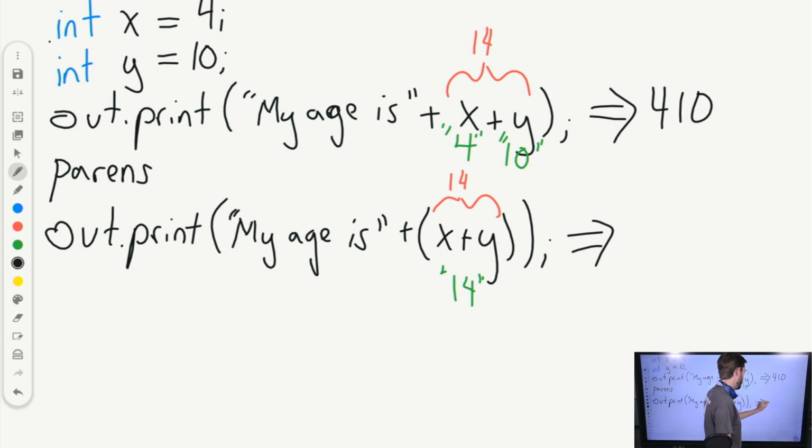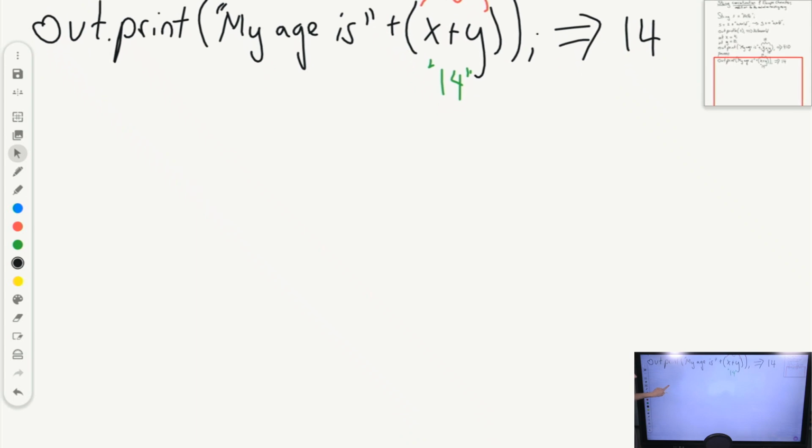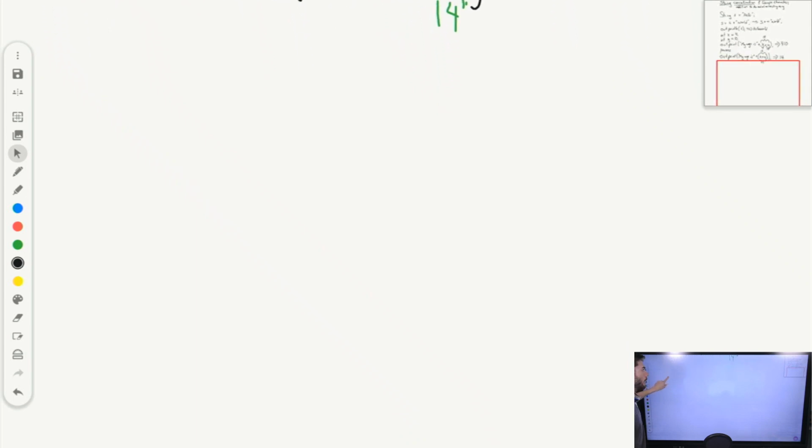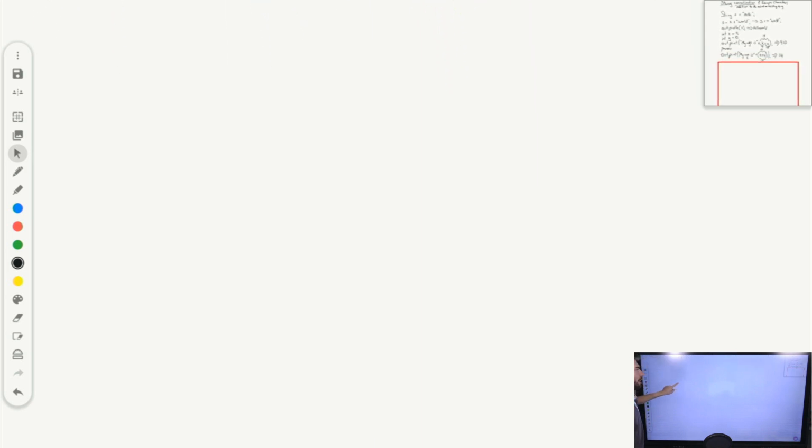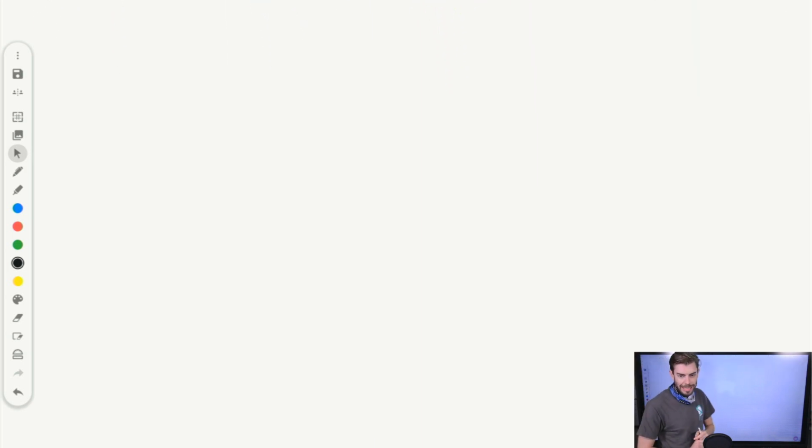Expected output of 14. So parentheses play a big role in getting math to happen in the right way inside of an output in Java. Some of you may have already come into this, and I saw this in some of your answers for the coding activities. That is string concatenation. Let's look at our next tool, which is escape characters.